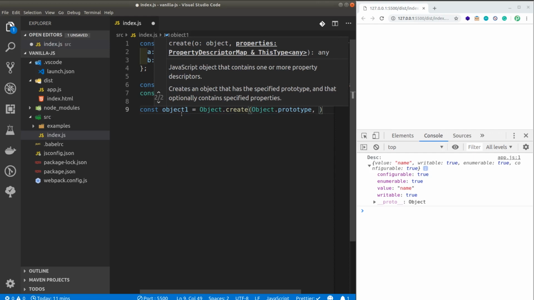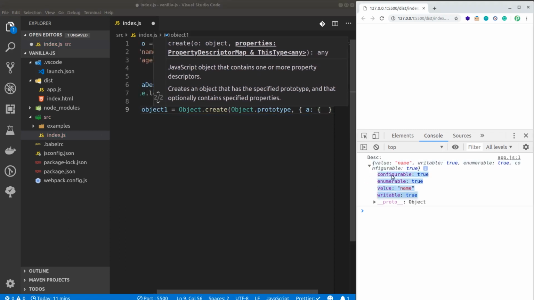The second thing it takes is the properties descriptor map, which means the key is going to be the name of the property that's going to be added into the object, and the value is going to be the descriptor object. With the same values we've put in here, if you omit any value and don't put it inside of the object, it's just going to take the default value.